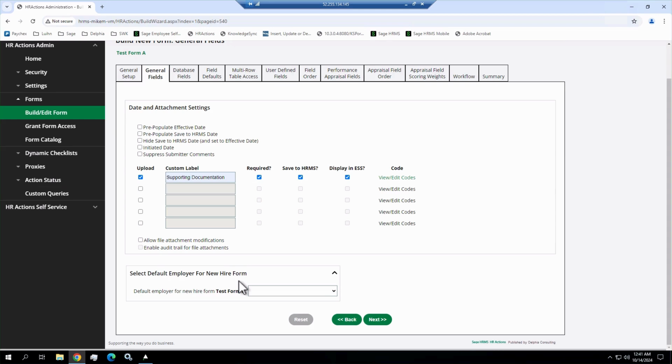What that does is then when they open that form, it automatically populates with the code tables and everything associated with that employer in HRMS. You don't have to do that. When you do a new hire form where this isn't set, one of the first things you're going to have to do is choose the employer from a drop down, and then it will refresh with the code tables and everything associated with that employer at that time. This will just save you a little bit of time on the front end when you're creating that.